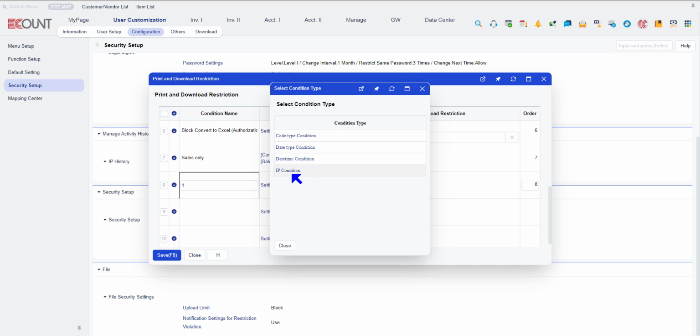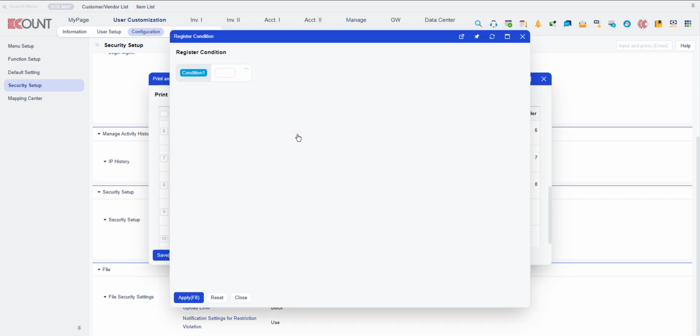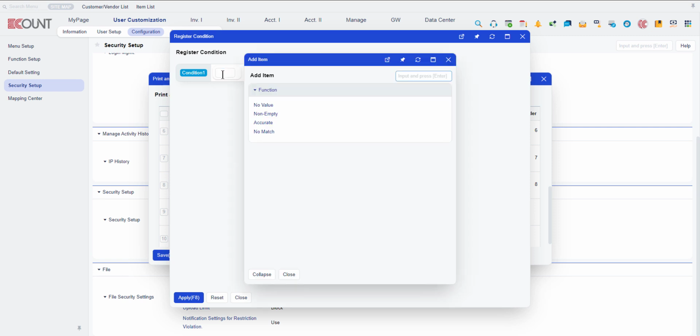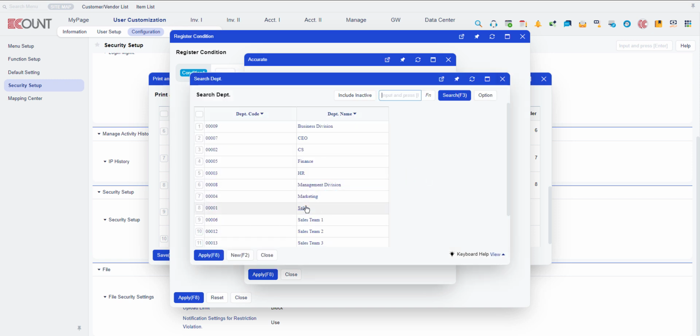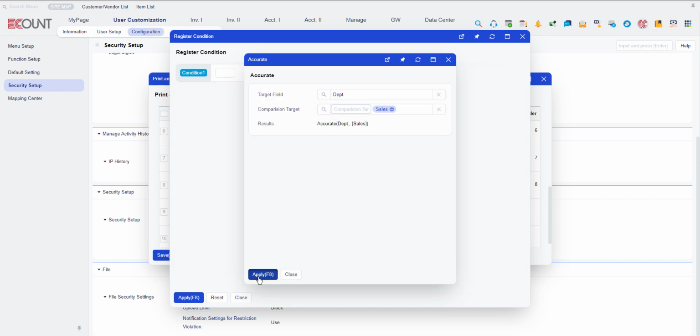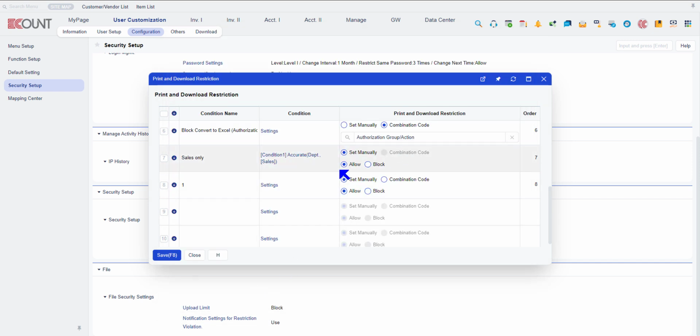You can choose the condition type as the IP, a certain date or date and time, or a code type to select individuals. If you go to code type, you are met with this screen. What you need to do is double click and select accurate. Under target field, select department. For the comparison target, choose sales. Once you apply and set it as allow, make sure to save it.